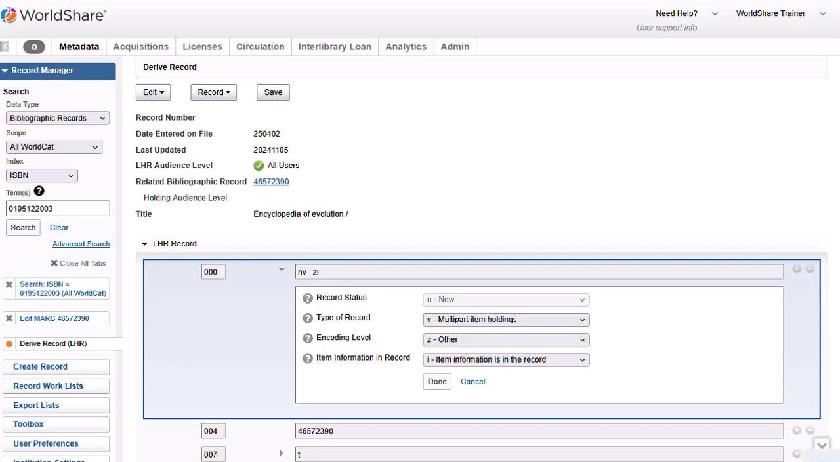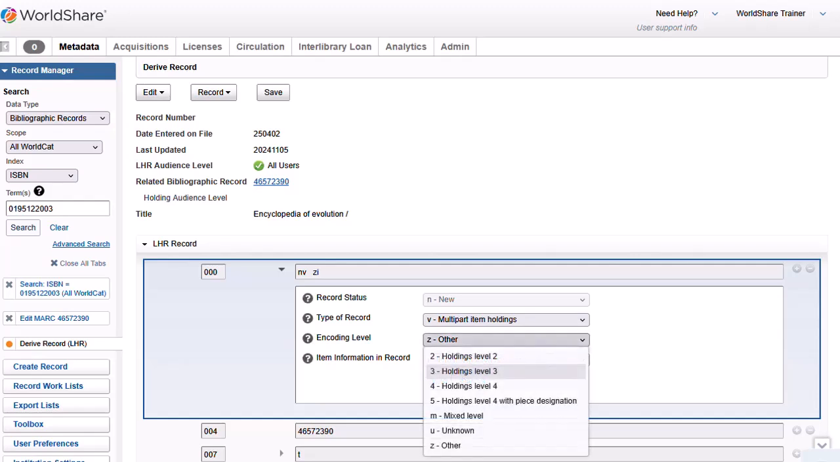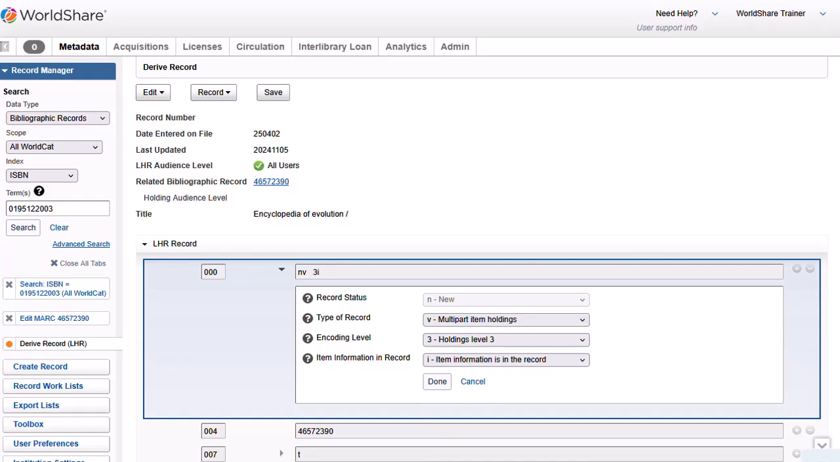For the encoding level, I'll open the drop-down and select Holdings Level 3, since I'm going to enter the highest level of enumeration for the set. For information in record, I'll leave this set to I. Item information is in the record, since I'll be barcoding the 2 volumes. Then I'll click Done to save my changes to the leader.